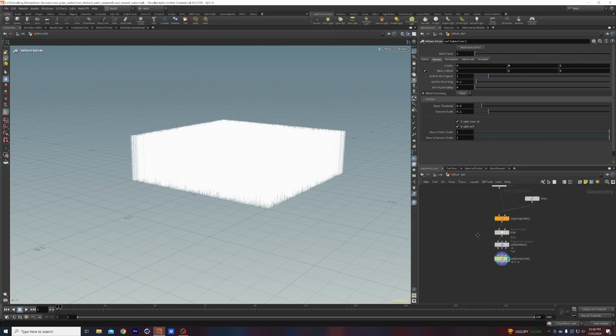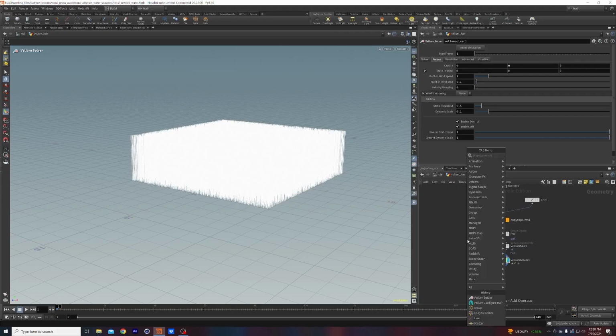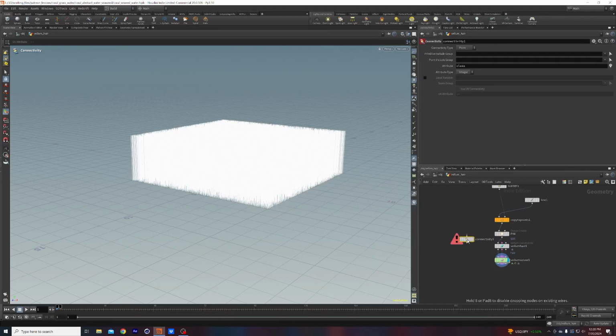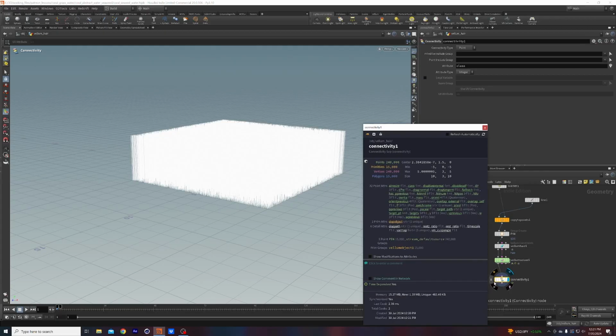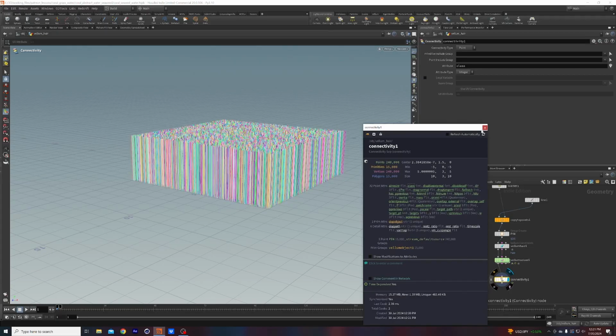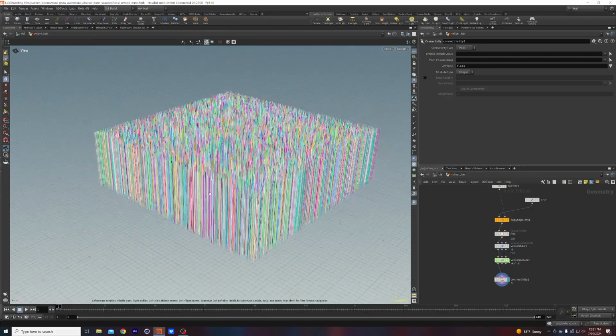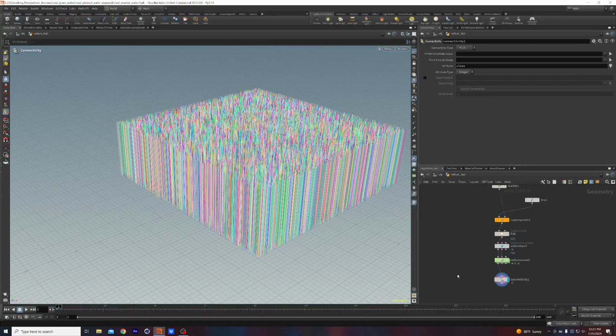Okay, and then the next thing I want to do, just to help myself see this a little better, is put down a connectivity SOP after the Vellum, and that'll give us this class attribute. If I hover over the node and click the eye, I can click on class to visualize it, and it'll basically assign a random color per primitive. It just helps me see what's happening sometimes when there's like a million hairs. Okay, so right now, if I hit play, probably nothing is going to happen because there are no forces, no gravity, nothing.